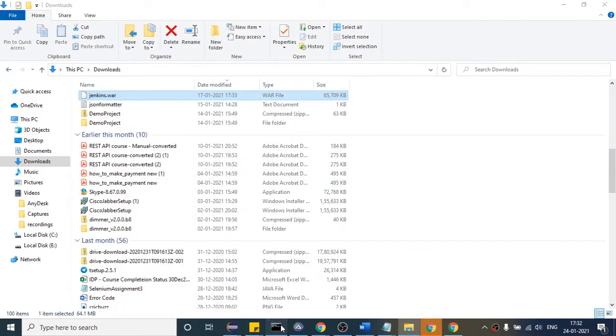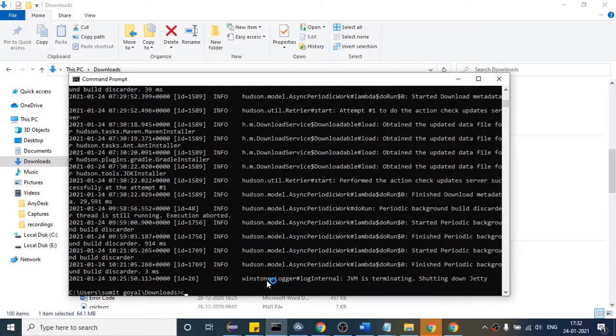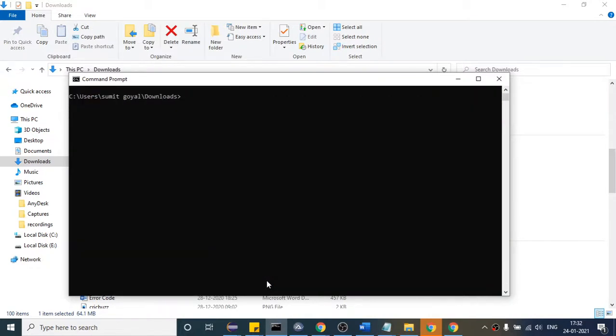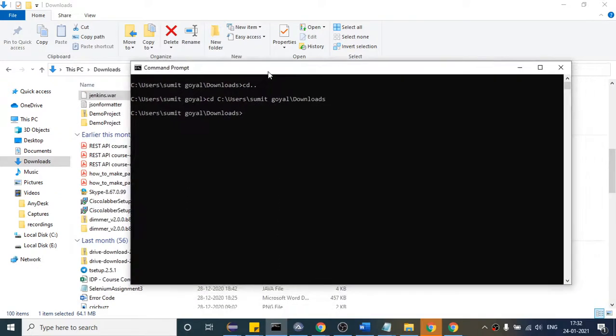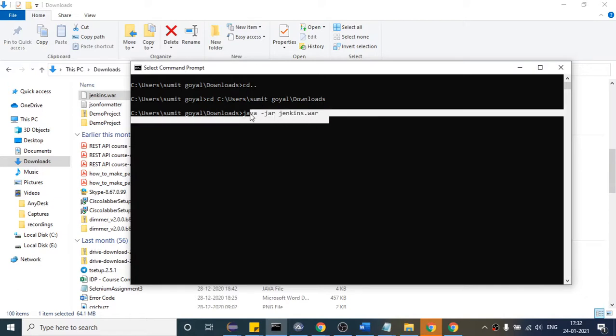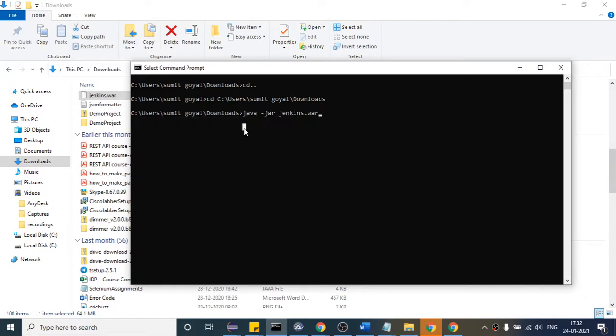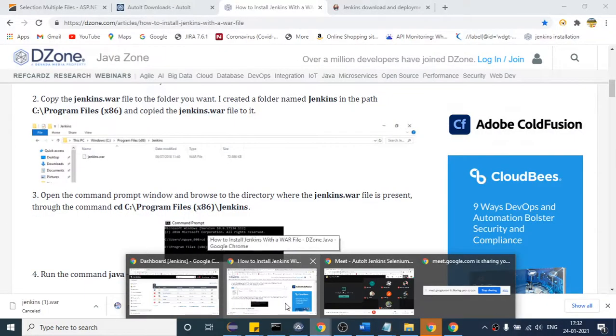Open the command prompt, cmd, because I am going to install Jenkins from here itself. So first come to that particular directory where your Jenkins file is present, right? So now you are here. Then you have to write one command: java -jar jenkins.war. This is the extension they have given. You have to write this command once you reach the directory where this file is present, right? If you open that website again, this one, right?